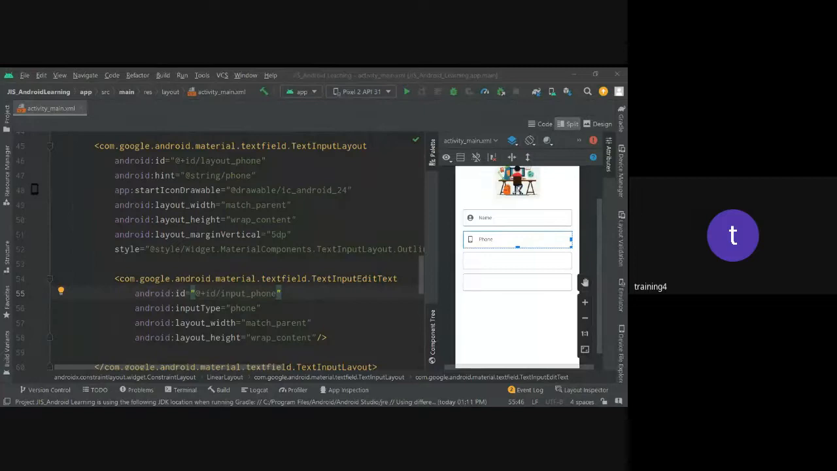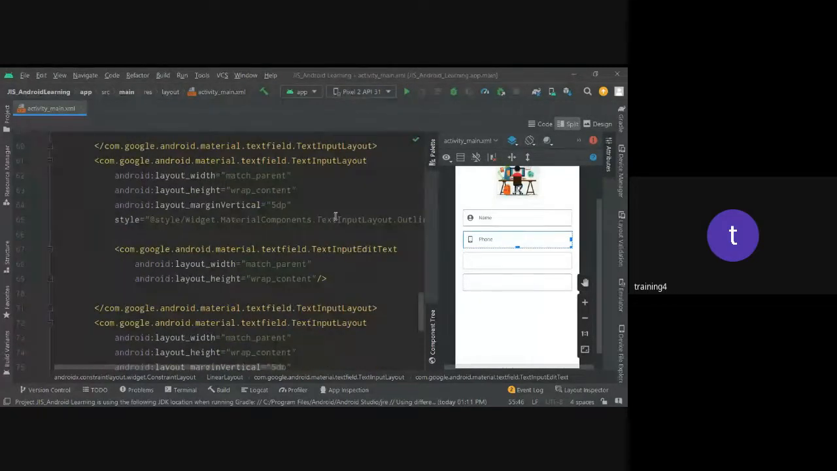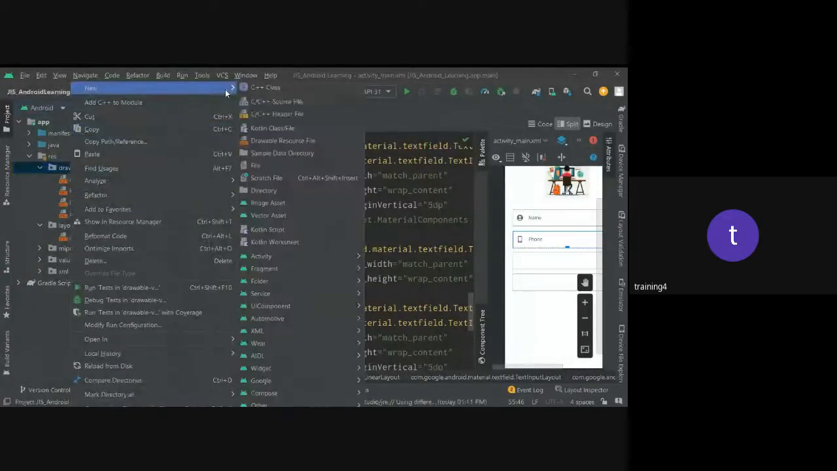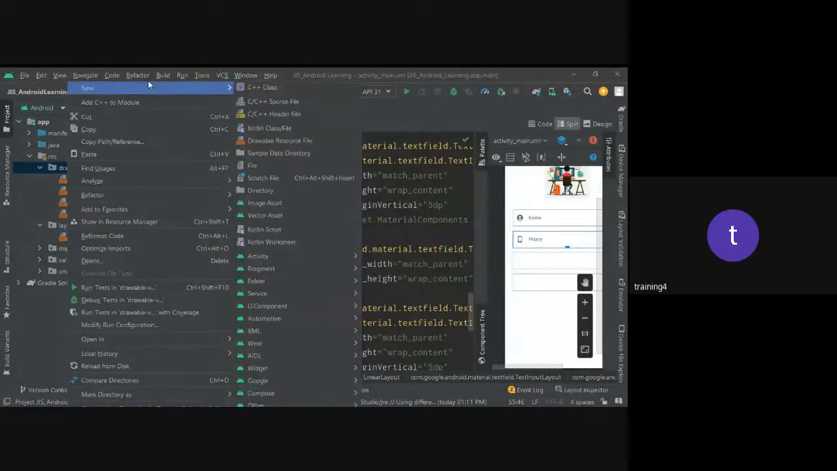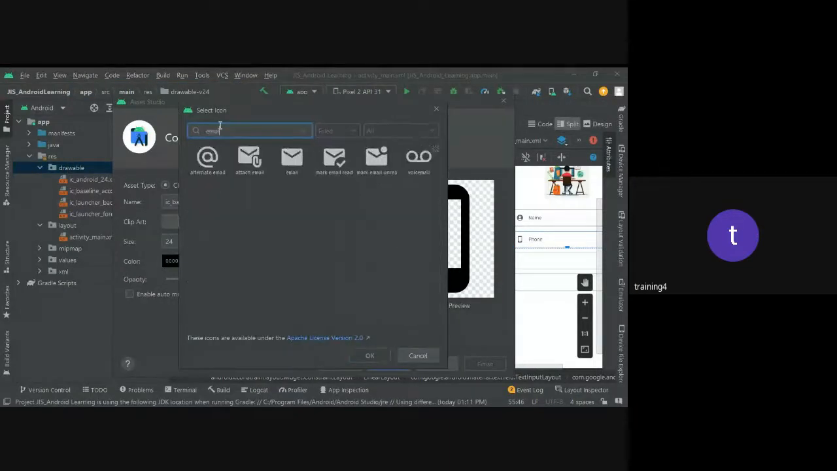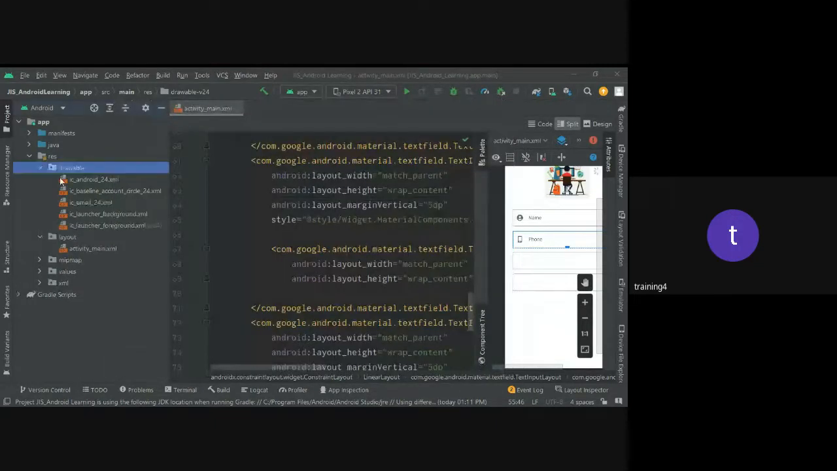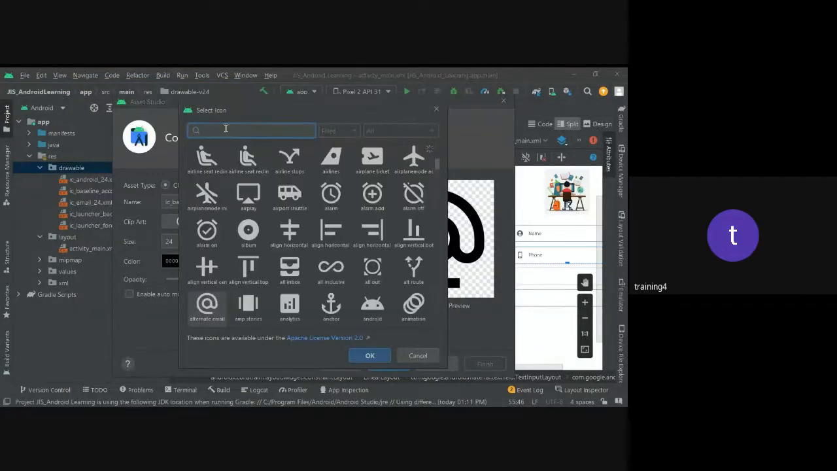Okay, fine. So the same process needs to be followed for this field also. For that, let me take two icons first of all, one for the password and another for the email. So right click, new vector asset, email, maybe this icon I want to choose. Next, finish. And similarly, another icon I'm choosing for the password.